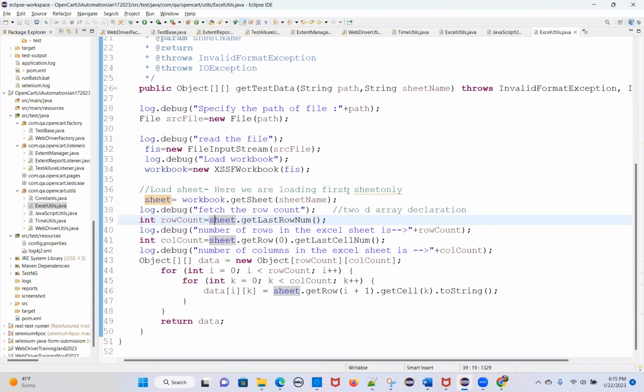Okay. So now, after this, any other questions before moving on to the JavaScriptUtils?